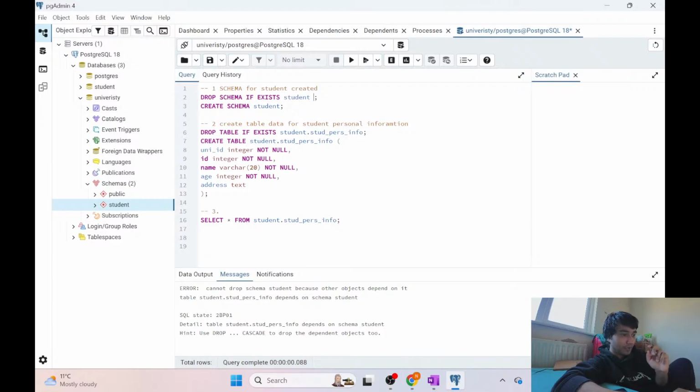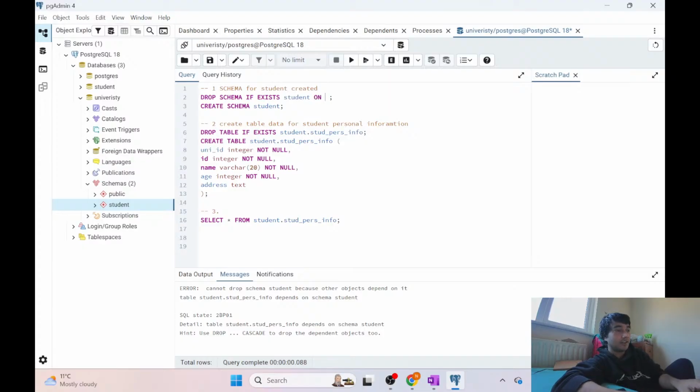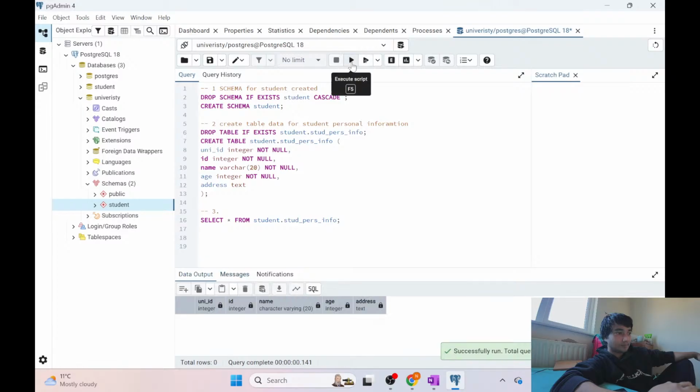And how to write it, I don't remember. Drop, use, drop, and cascade. See, it gives you a hint that if you want to drop a schema, you need to give permission to drop everything inside it, and that can happen using cascade. So drop schema if exists this one cascade, I guess. Or it's a cascade, I don't remember. See, everything is dropped. Okay, now it is working.